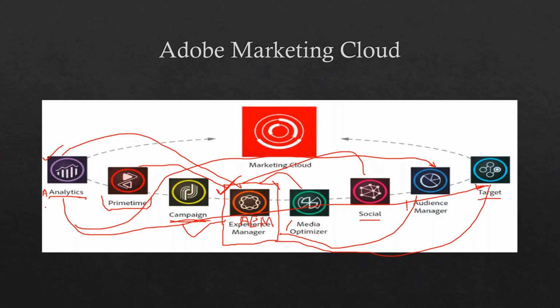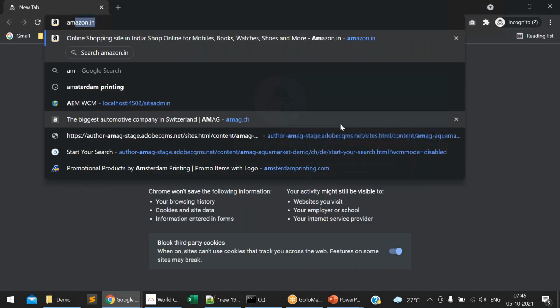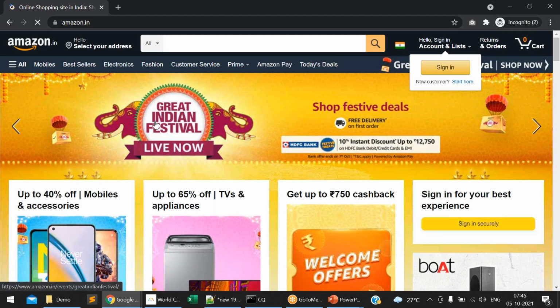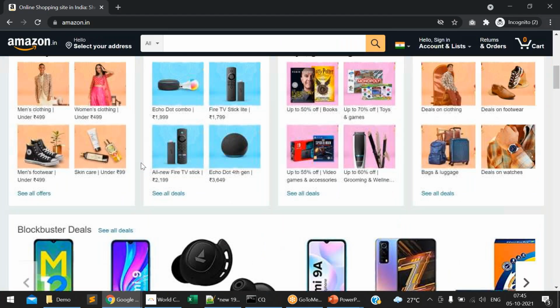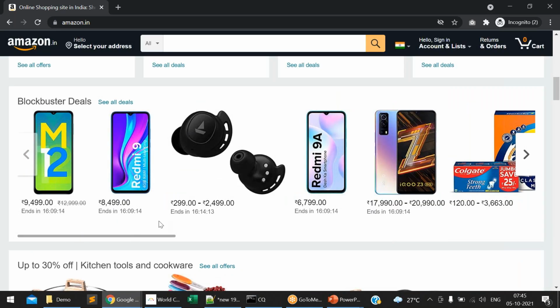As an end user, if I'm going to Amazon, I see only this thing. I won't see my templates. I won't see my dialogues or components. For me, it's a website. I do not care how it has been built. I just want to use it.